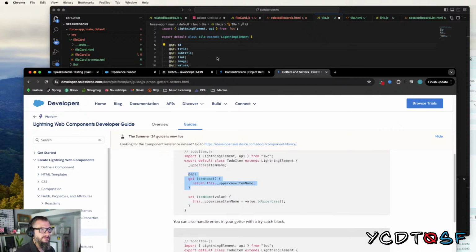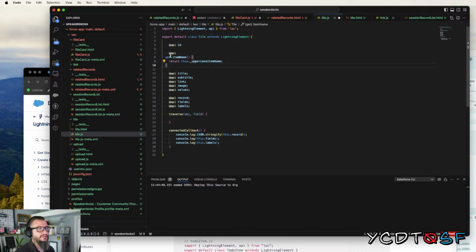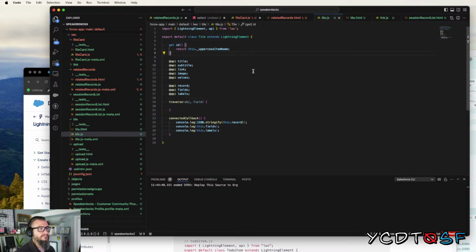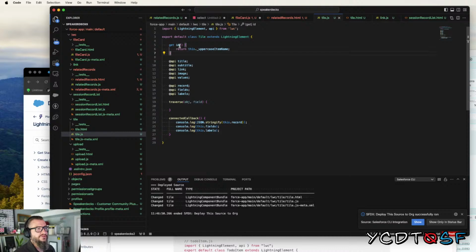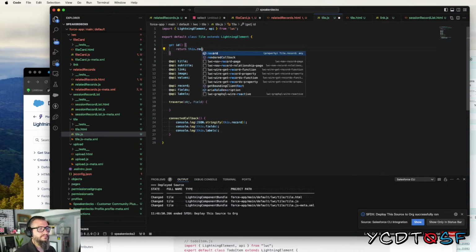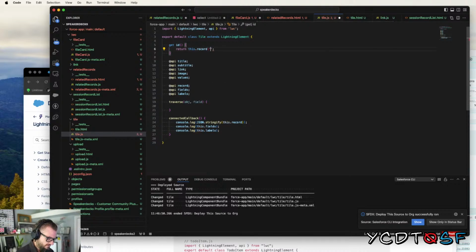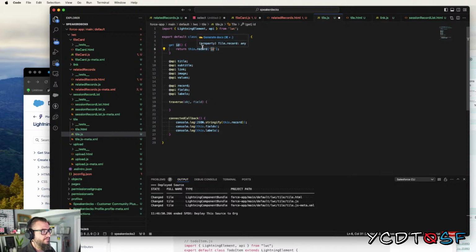I don't know if we even need to make that an API property. I don't know if we do. I just want to get it locally. I don't need it to be accessible anywhere else. You cool with that? Yes, okay. So what does the ID return? Well, it's going to return our record object's field called ID. That one's easy enough.